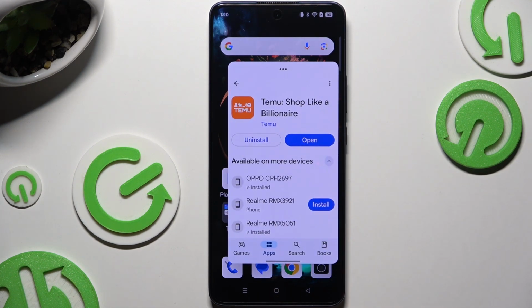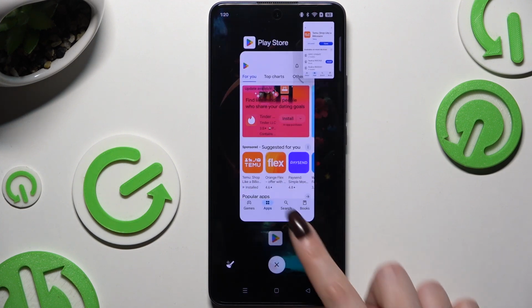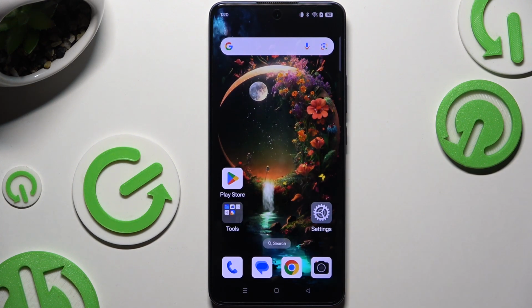If you want to use more options of pop-up view, click on those three dots and operate all of those. To close it completely, just swipe it in the background.